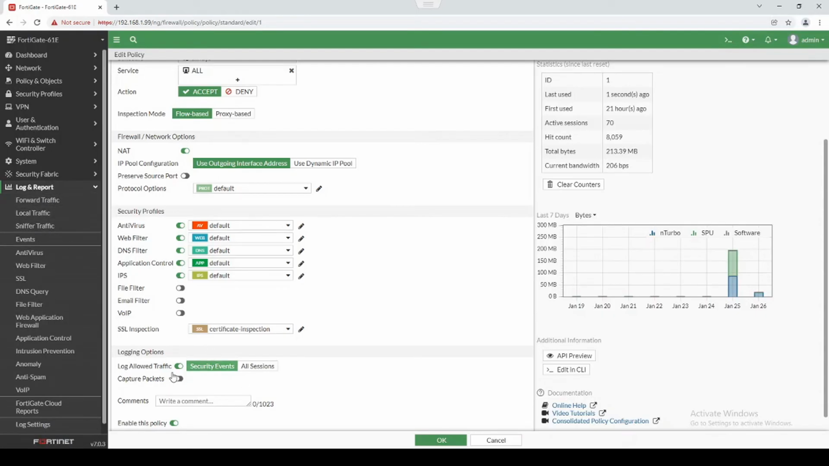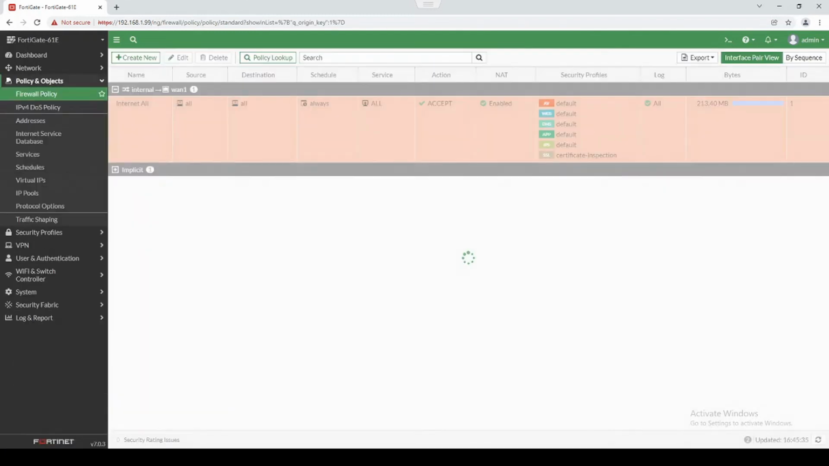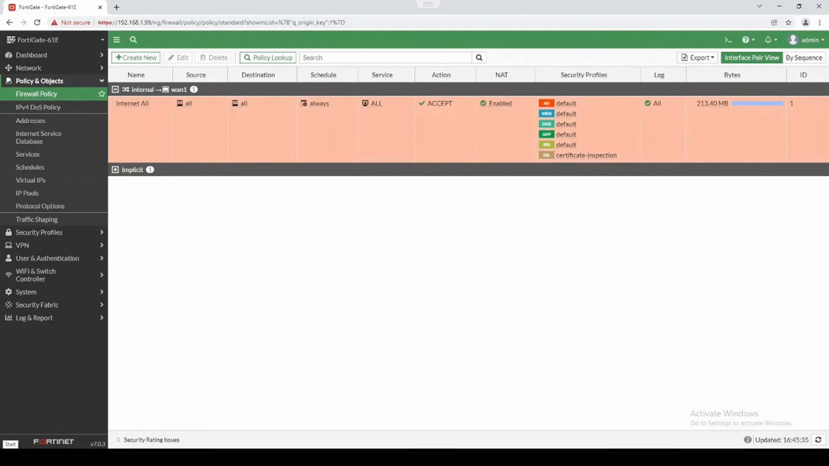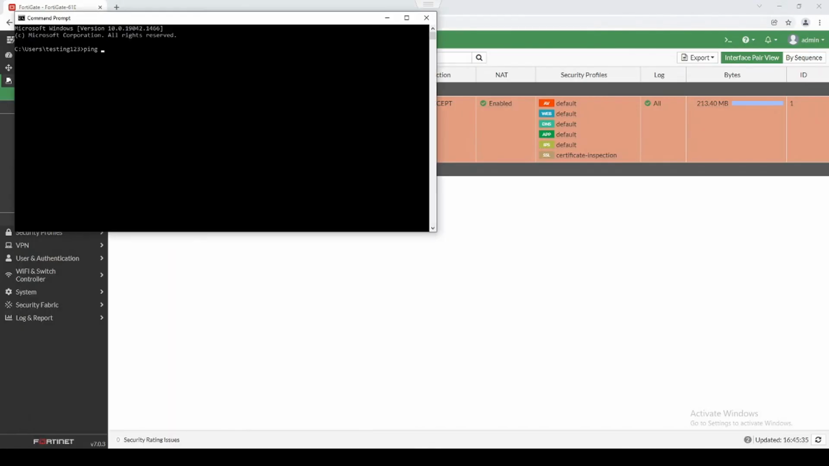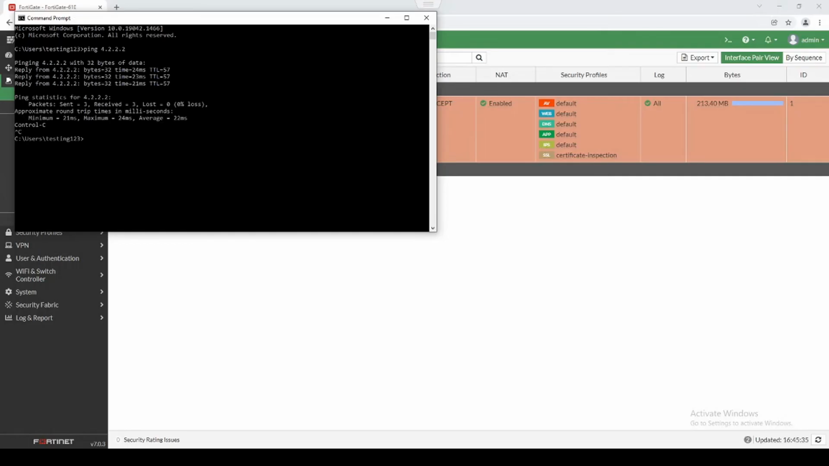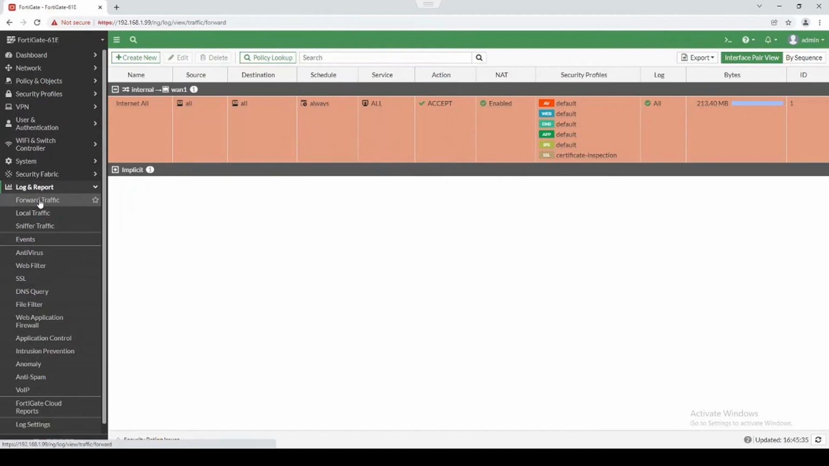But let's say, for example, we're just logging allowed traffic as security events. If we go on our device and maybe we do a ping, for example, that traffic is not going to show up because it hasn't been triggered by any of these security profiles. Now let's just quickly test this by changing it to all sessions, and we'll save the policy. And then every single session that gets established with the FortiGate on this firewall policy, that traffic is going to be visible to the FortiGate, and it's going to be logged. So let's just do a quick ping test here. And then now let's take a look and see if that log was created.